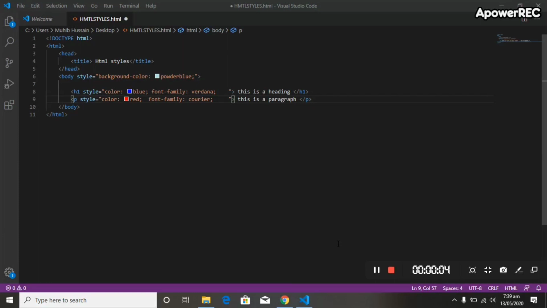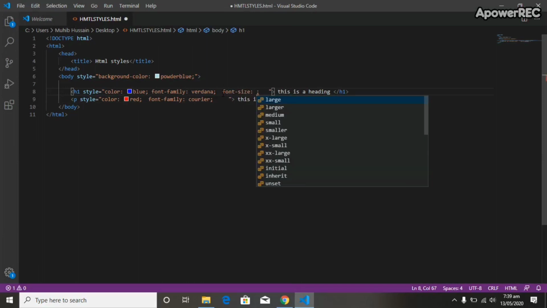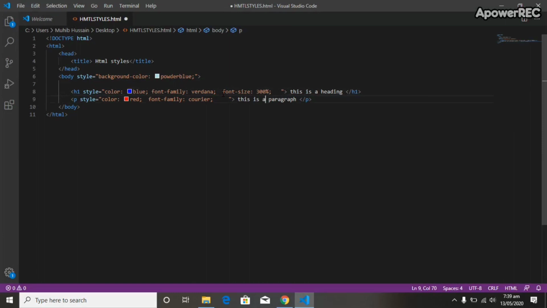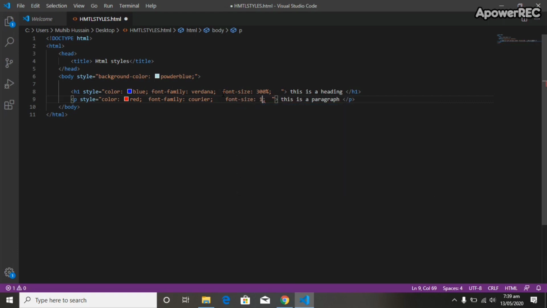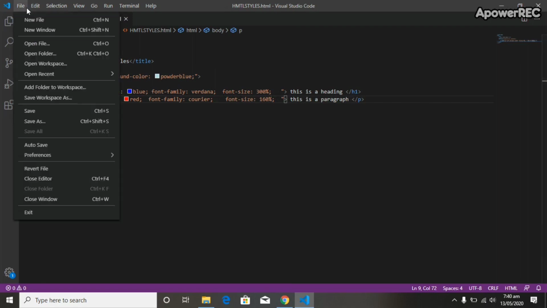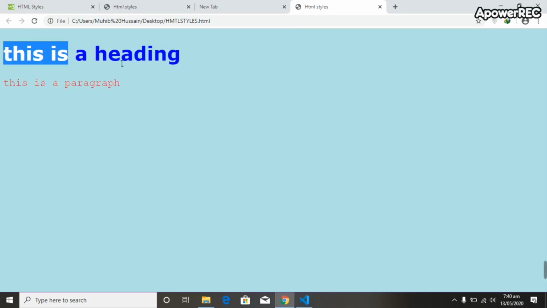So now we are going to set the size of the text. So the cascading style sheet font size property that defines the size of text. So we will write the font size property, and the value will be the size of the text, and we will see the size will be changed. You can see the size has been changed.